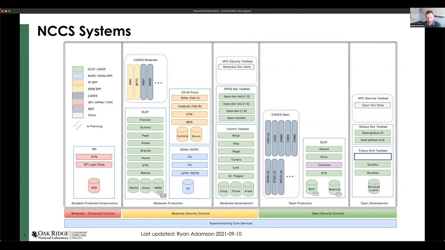So at Oak Ridge, we operate systems in many different security enclaves. As you can see, we have many different systems, and some of these boxes represent, like Frontier, a 10,000 node system, and another that's almost a 5,000 node system. So some of these boxes represent significant capability.